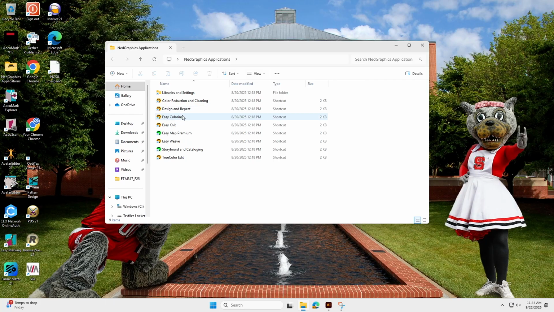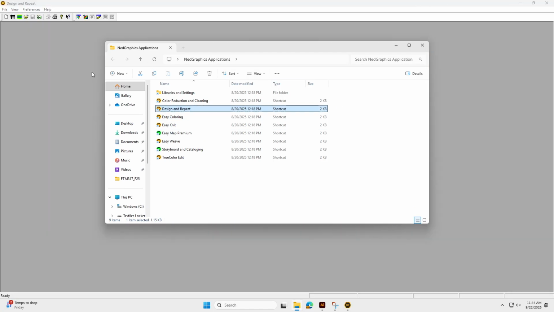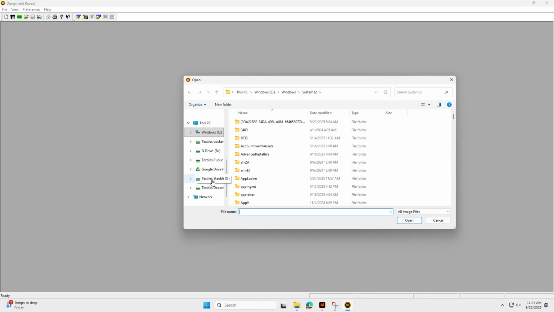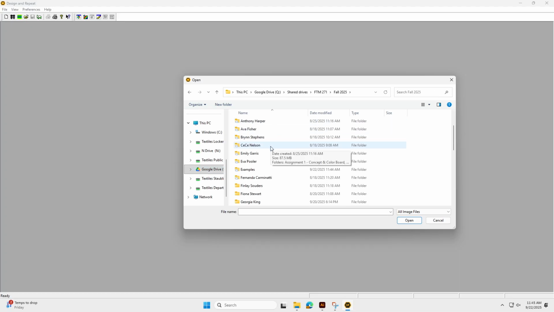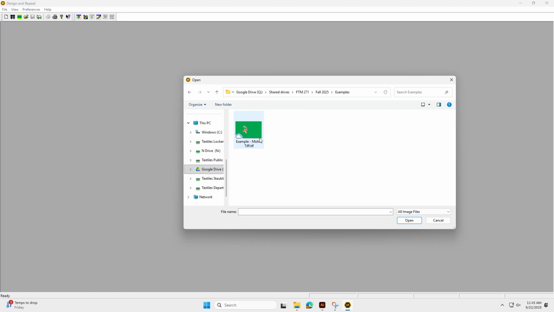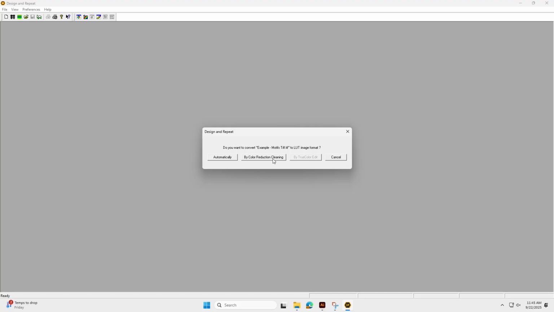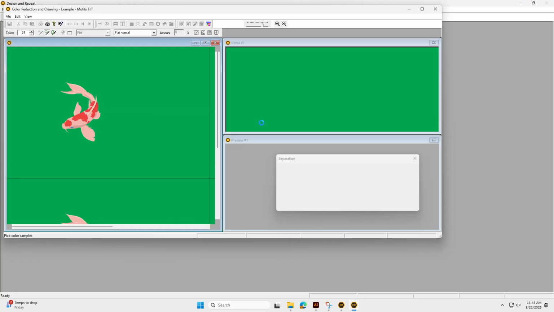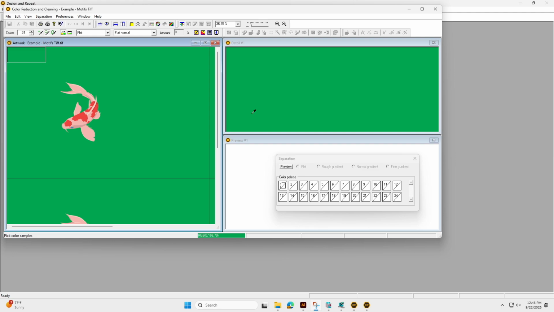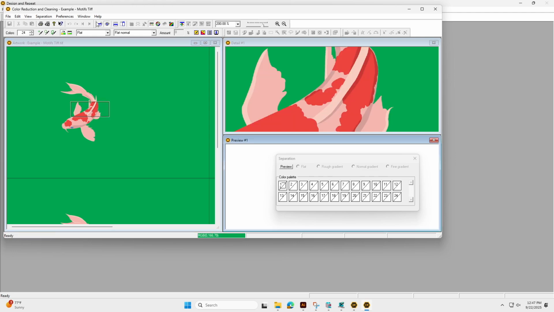Now I'm going into Ned and I'm going to hit Design and Repeat. We're always going to go in through Design and Repeat. I'm going to hit File, Open, and then I'm going to find that TIFF and open it. Select by color reduction cleaning. This will open up the color reduction and cleaning window. Please do not try to go back to Design and Repeat or close Design and Repeat after opening this because it will cause Ned to stop responding.